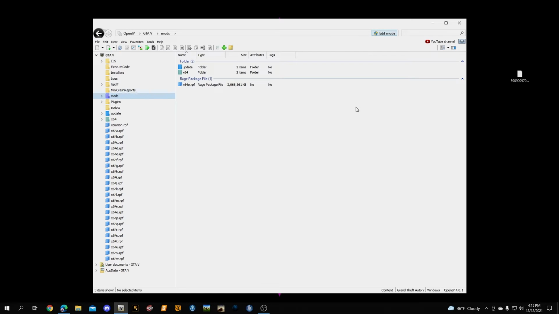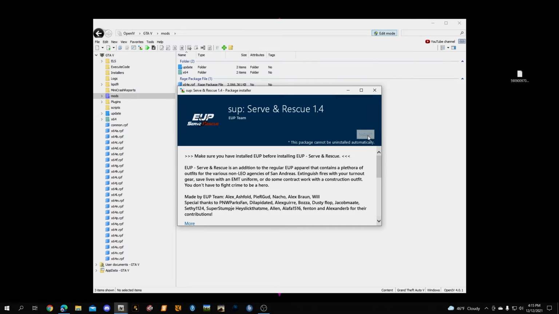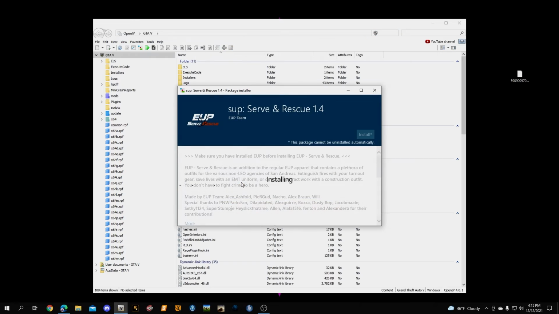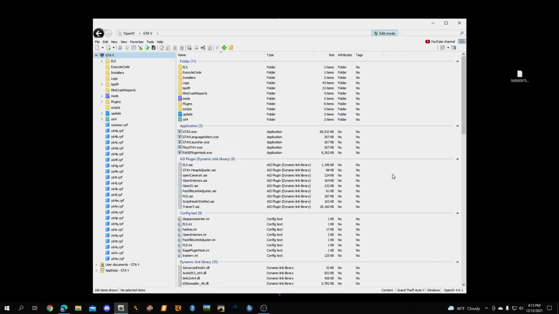Next, go ahead and click your mods folder again. Take the Serve and Rescue, drag it, drop it. Do the same thing. Hit install, mods folder, install. Then when that is done, we're done. All right, like I say, go ahead and hit close. All right, we're done with that.